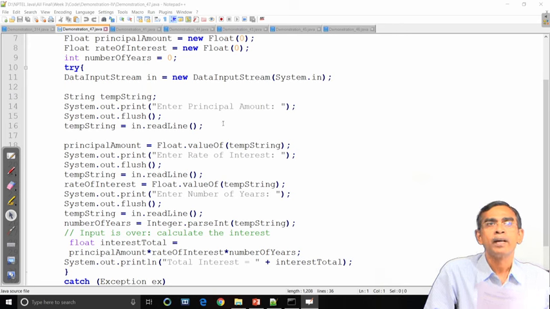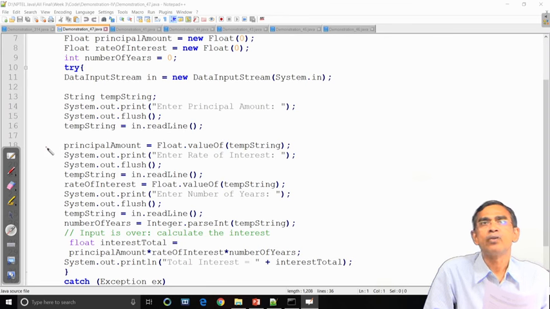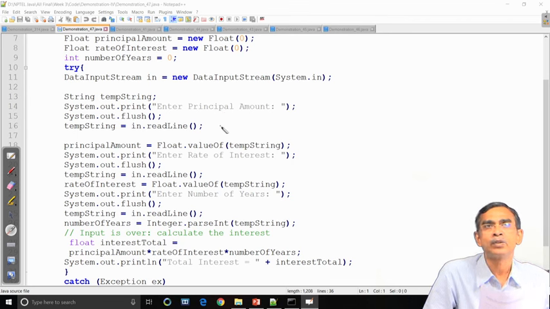Now, temp string is a temporary string, and the data input stream class will read anything in the form of a string, and it is required to convert it into the desirable format. Now, let us see how we can work for that. So, System.out.print enter principal amount gives a prompt to the user that you should enter the principal amount. System.out.flush basically cleans the buffer. So, basically every keyboard or standard input has its own buffer.